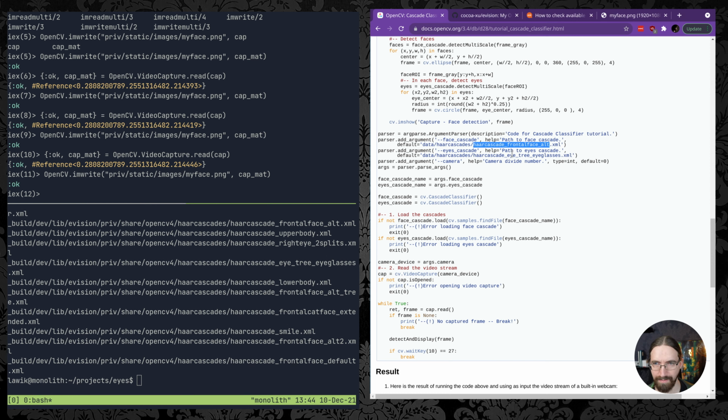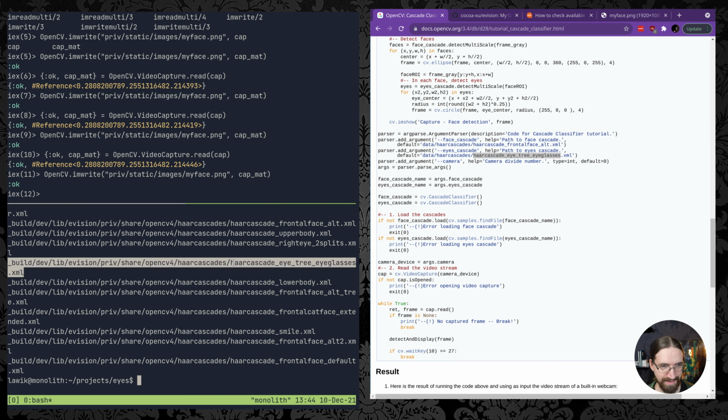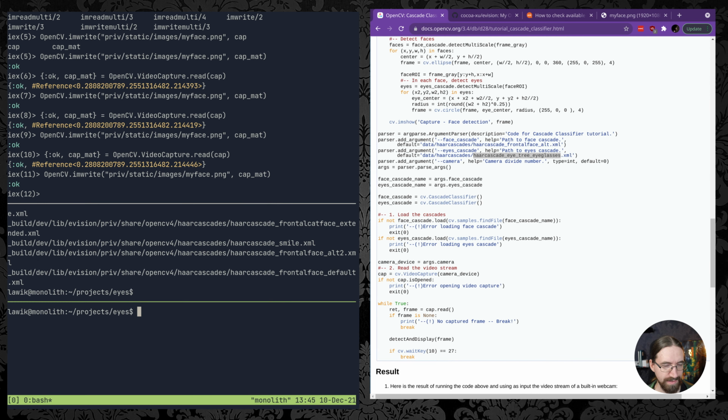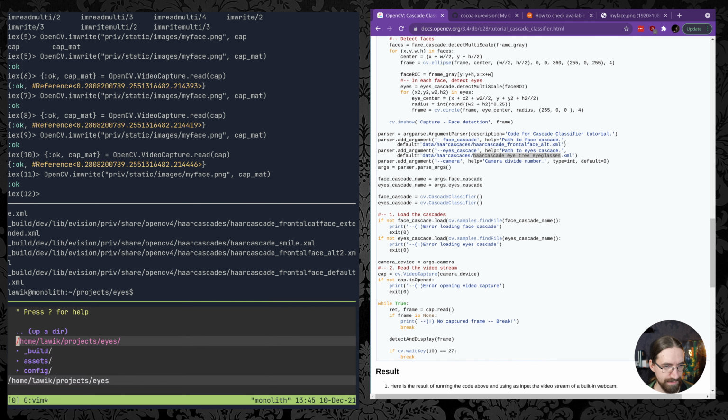So we need a frontal face, a profile face, an eye tree eyeglasses. So I guess this is support for handling glasses. So both of these are things we want to find. So let's write some code around this.